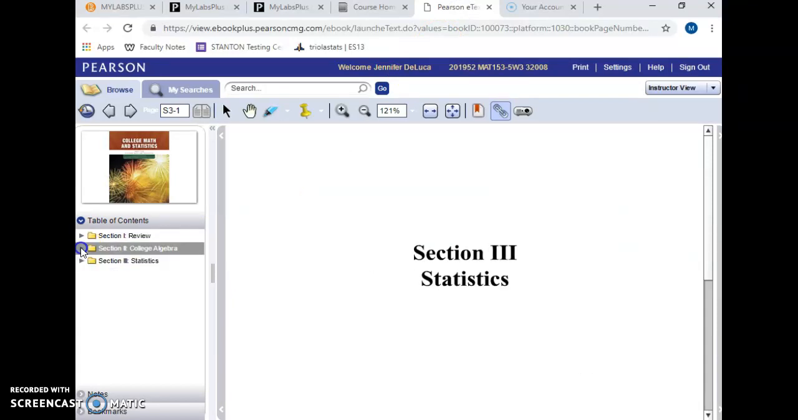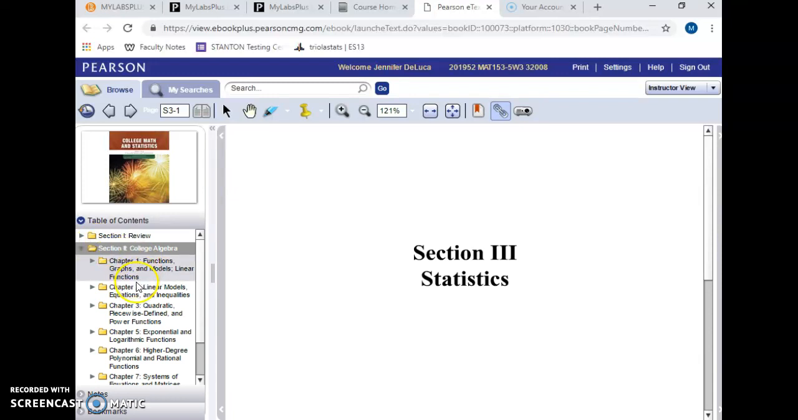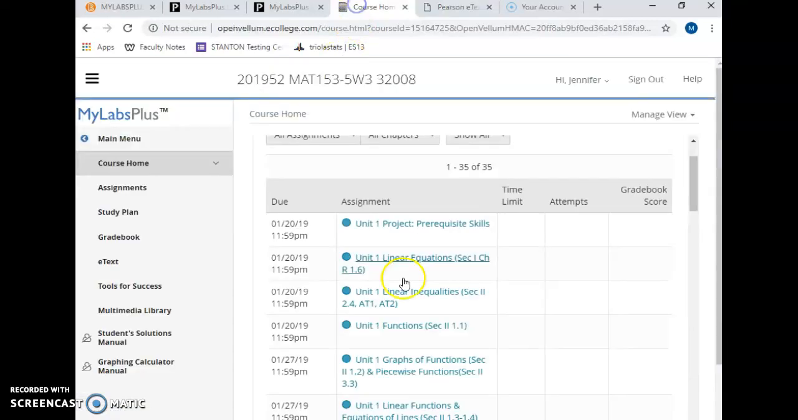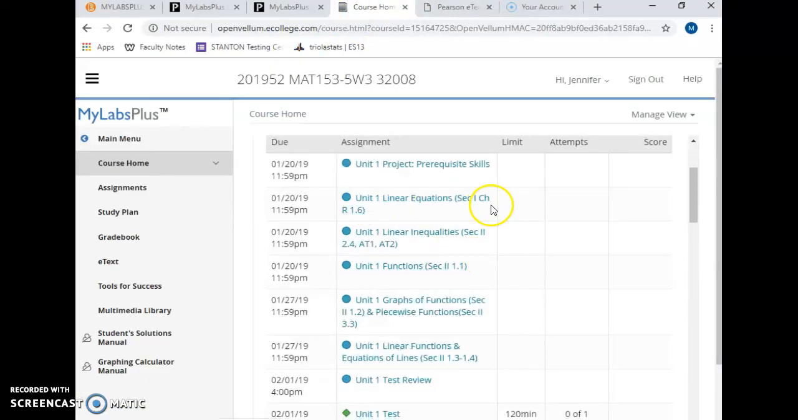You can click on the down arrow next to it to get to the table of contents and go wherever you need to. If you look at our homework listing, you'll see next to the homework it tells you what section in the book it corresponds to in the textbook.